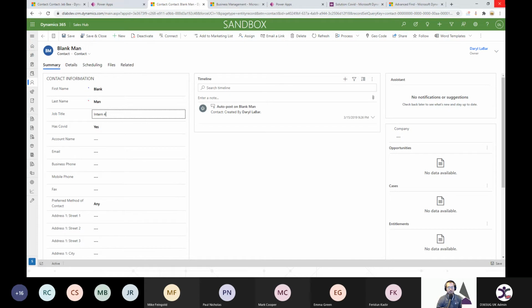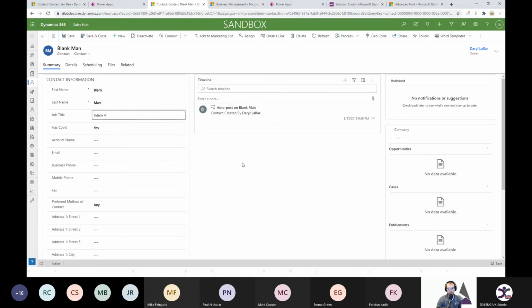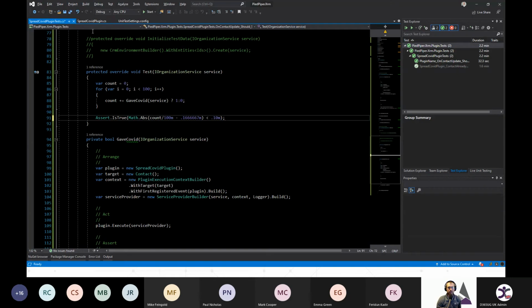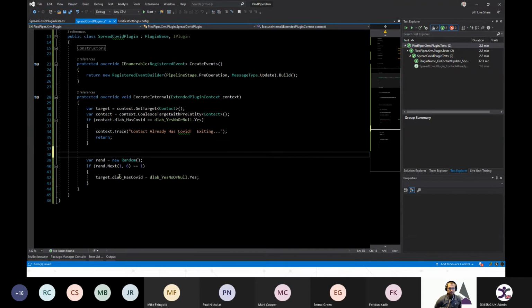Let's see if we can make it a little more interesting. Everyone knows the COVID rates in the United States are abysmal. So let's go ahead and add in some fun logic to this just to make it a little more complicated. So in the plugin itself, let's also go ahead and check the. We'll join to the account.